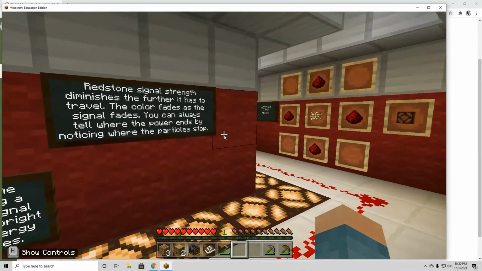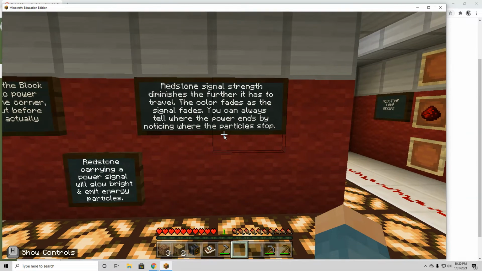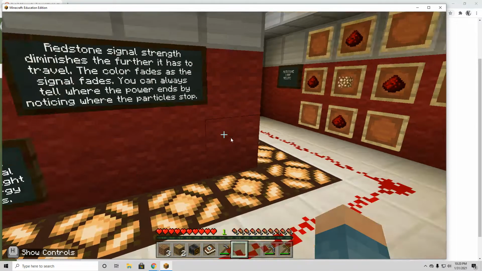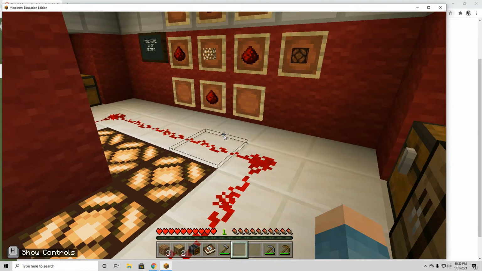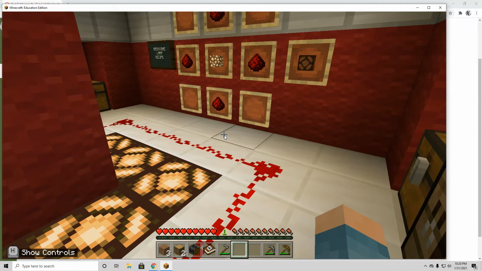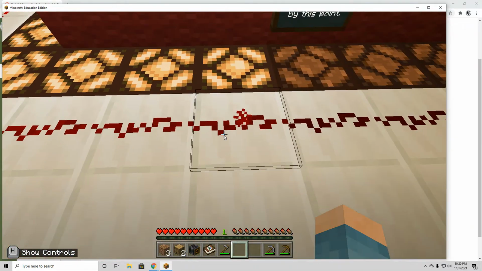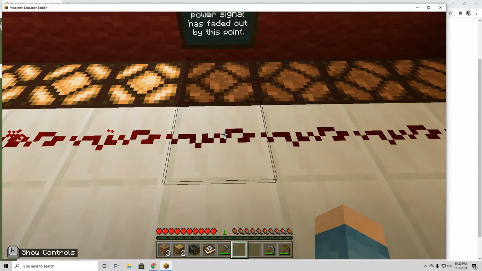So this signal's trying to go too far. So redstone signal strength diminishes the further it has to travel. Color fades as the signal fades. You can always tell where the power ends by noticing where the little particles stop. As long as you have particles on your computer, you can see that there's little tiny bits of red, like little glitter sparkles, little particles above the redstone over here. And even this one right here has some, not very much, but here there's no more.